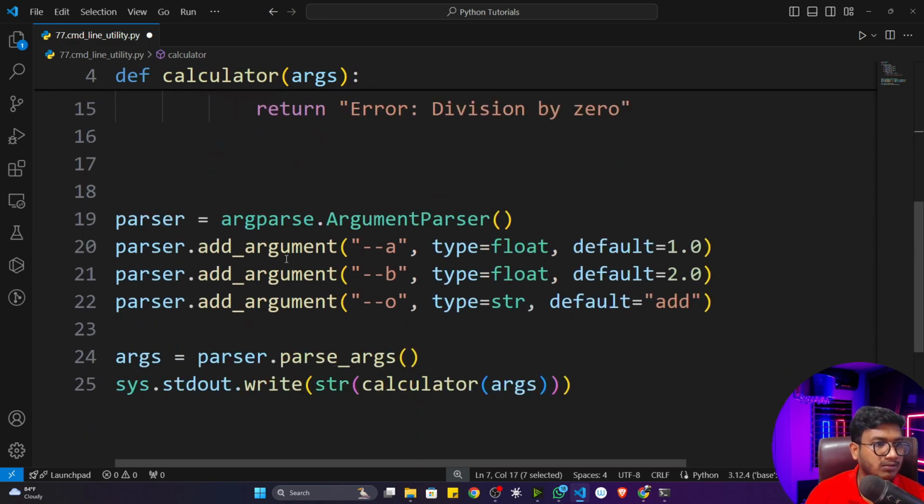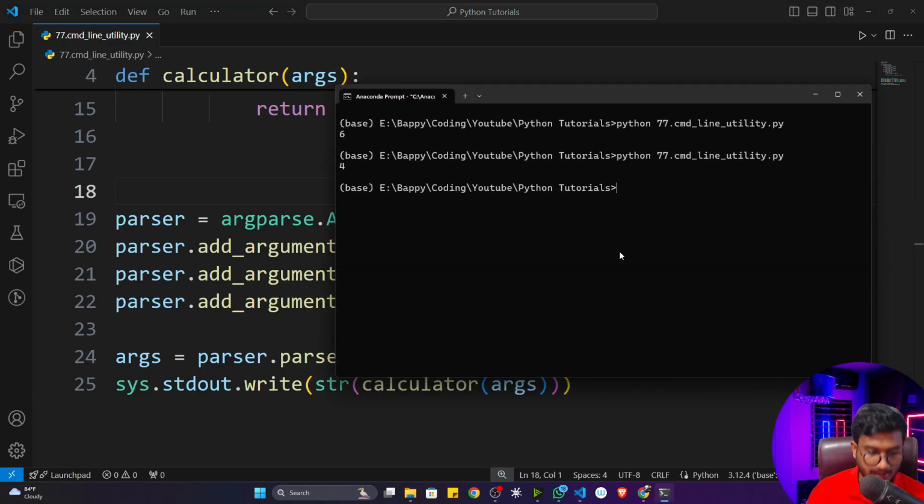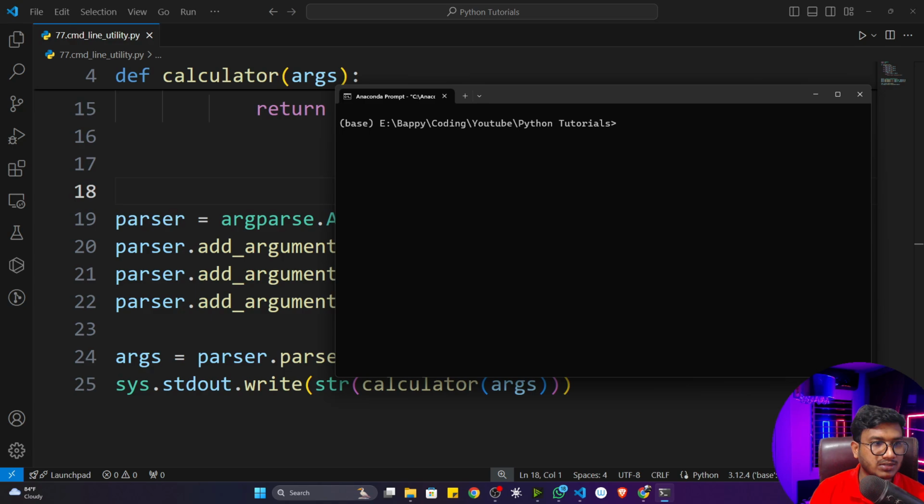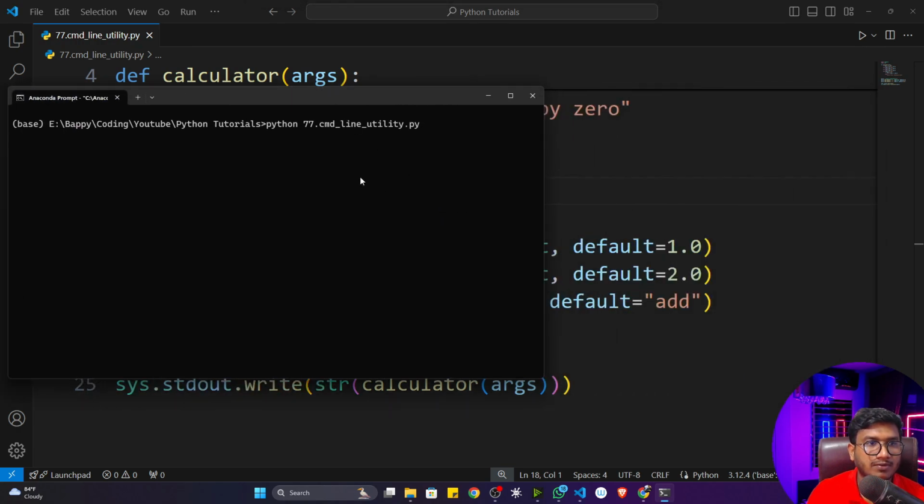Now I'll open up my terminal, and here let me clear. Now see how I will execute the program. First of all, I'll write the command python. The file name is 77 command line interface utility. So 77, if I press tab, it will autocomplete. Now see, instead of just executing, I will give the parameters. I'll give the parameters at runtime from my command line only.